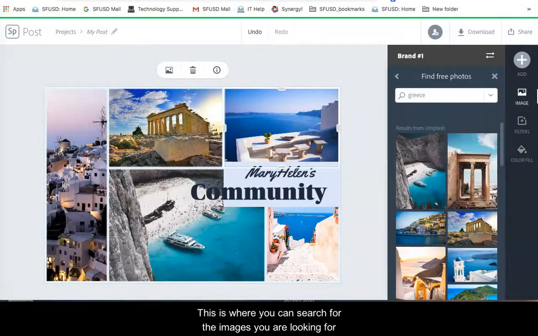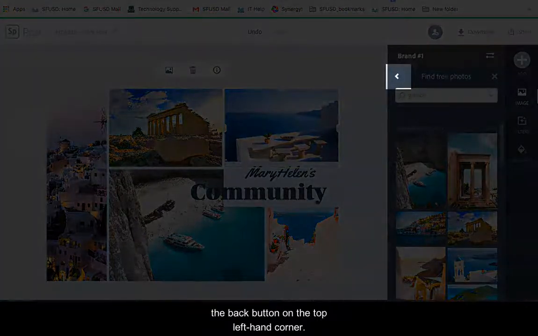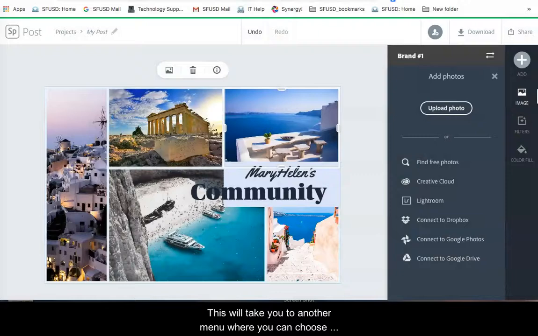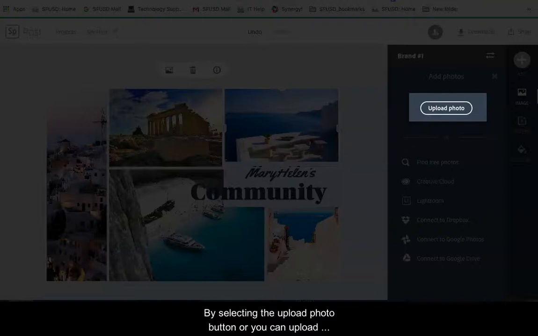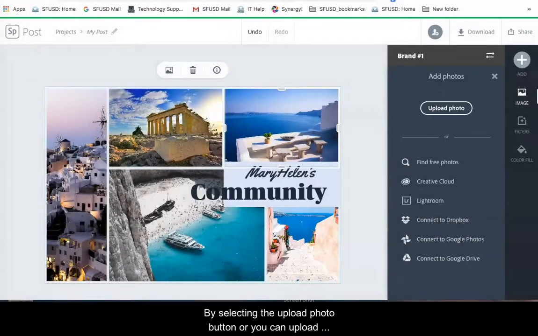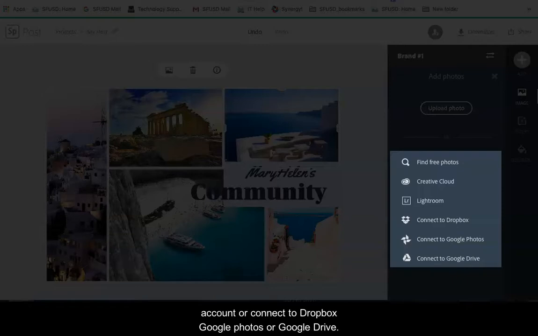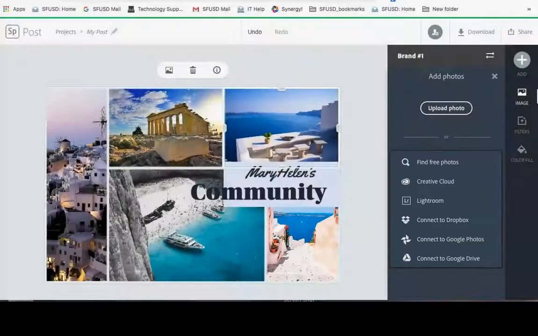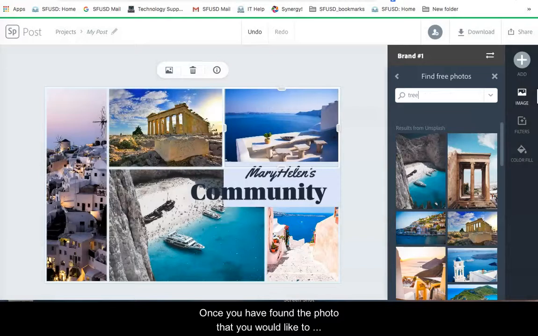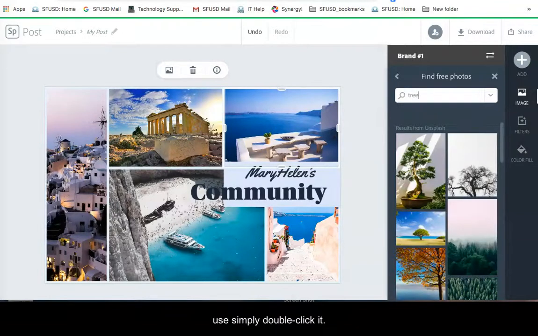This is where you can search for the images you are looking for, or if you would like to use your own image, simply click the back button on the top left-hand corner. This will take you to another menu where you can choose to upload images from your computer drives by selecting the Upload Photo button, or you can upload images from your Adobe Creative Cloud, Lightroom account, or connect to Dropbox, Google Photos, or Google Drive. Once you have found the photo that you would like to use, simply double click it.